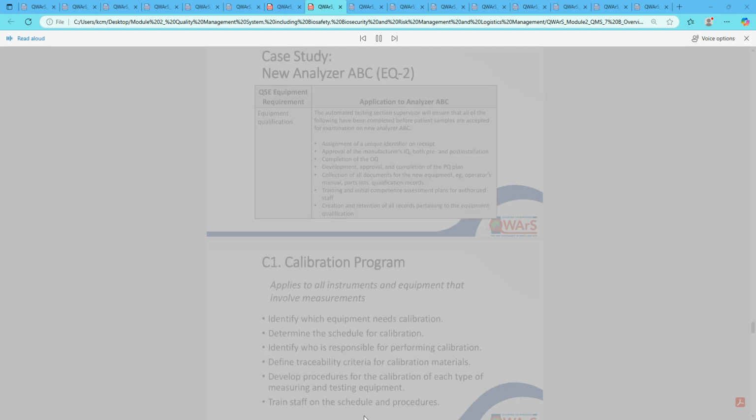Case study: new analyzer ABC, EQ2. QC equipment requirement application to analyzer ABC equipment qualification. The automated testing section supervisor will ensure that all of the following have been completed before patient samples are accepted for examination on new analyzer ABC: assignment of a unique identifier on receipt, approval of the manufacturer's IQ, both pre- and post-installation, completion of the OQ, development, approval, and completion of the PQ plan.